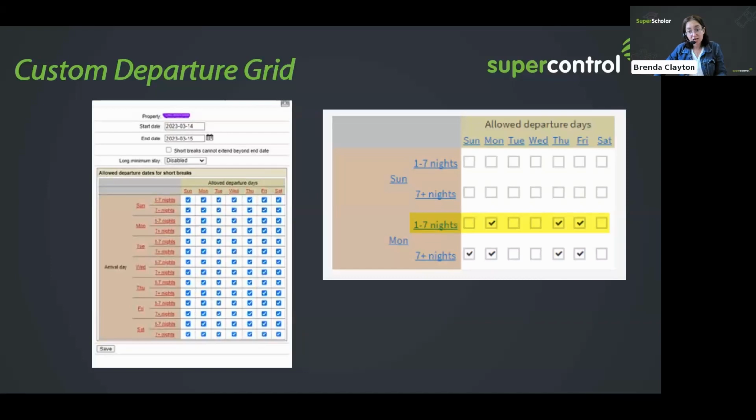If you do ask us for this to be enabled on your account, it will be applied against all of your properties. It's not like you can enable it only on specific properties; rather, it's enabled for your entire account.